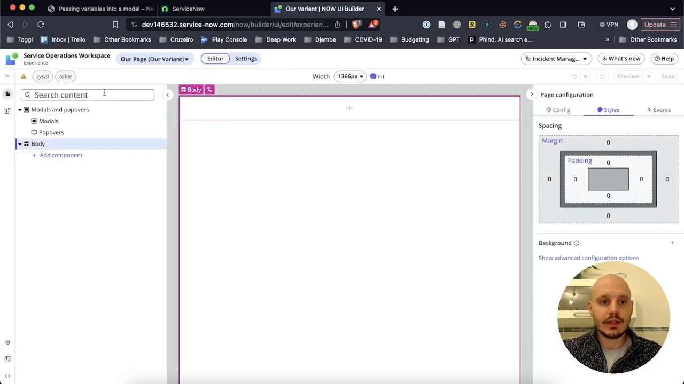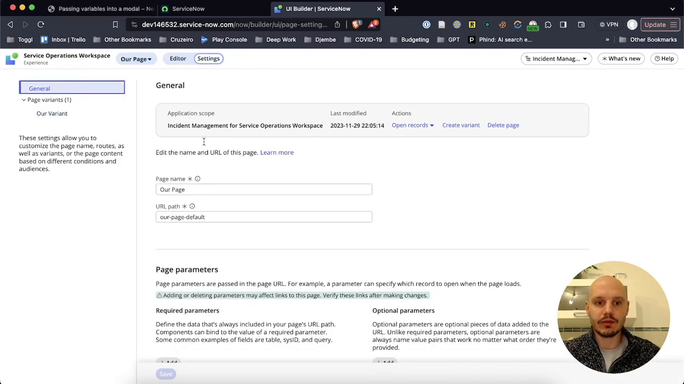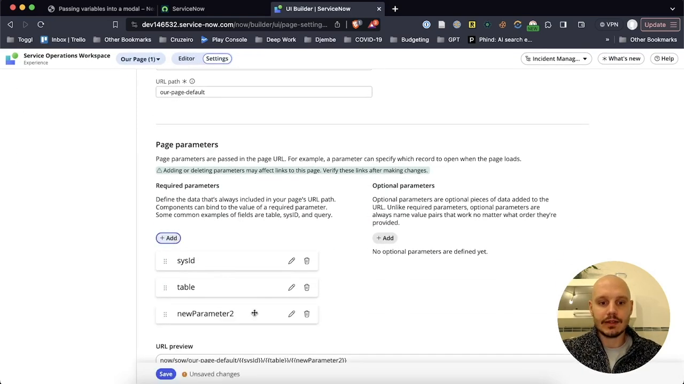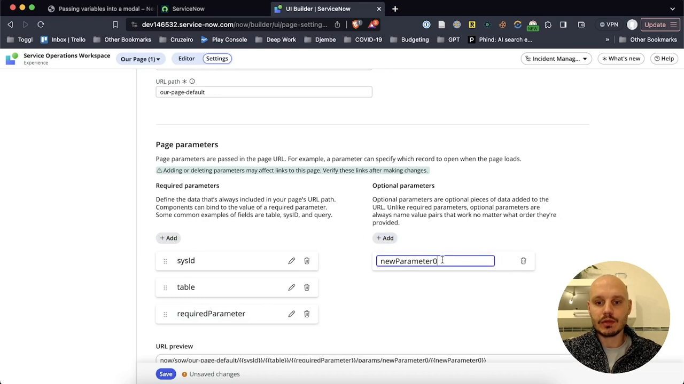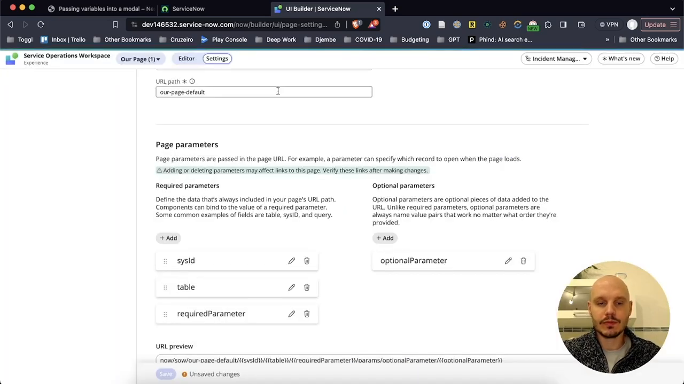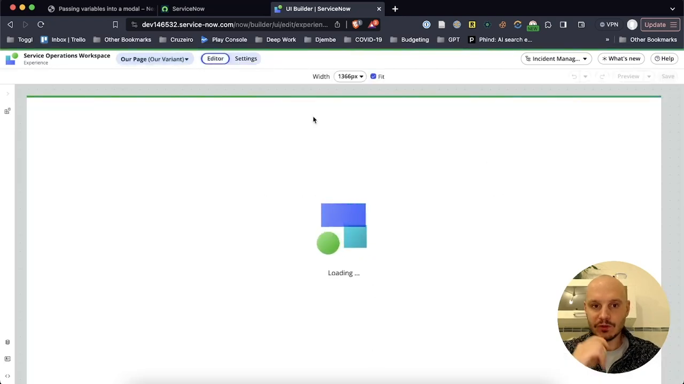And you see that here we've got two parameters, but we want to add some parameters to that. So we do that by going to settings, going to general, then going to the page parameters, and then adding here required parameter. And then under optional parameters, we're going to add optional parameter. That's all we need to do. It asks us if we want to sync these parameters. We do. That's all fine.